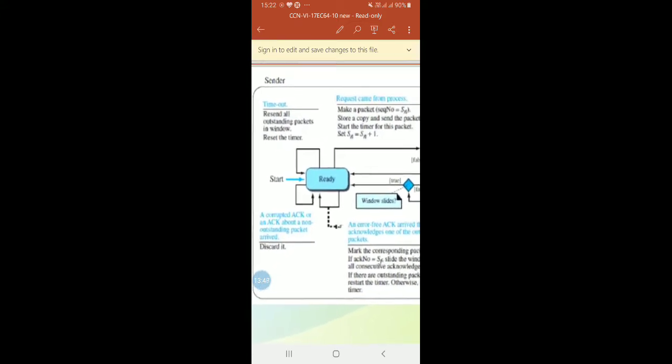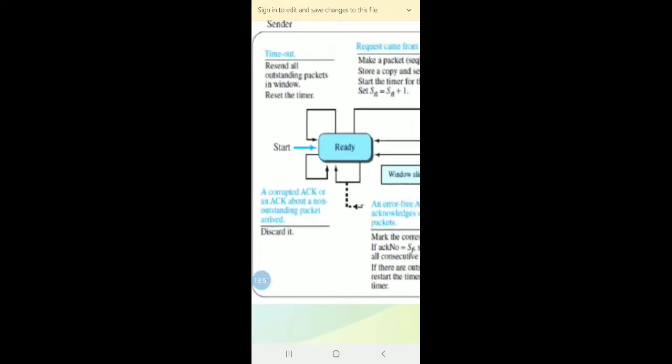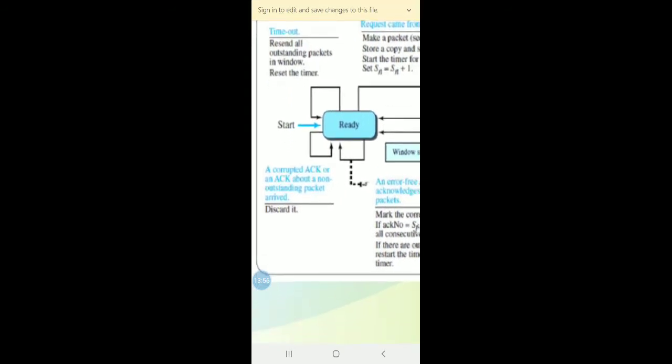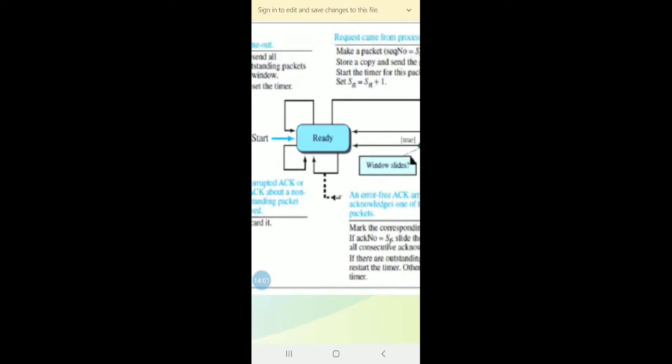So this is the sender. You can see timeout: resend all outstanding packets in the window. Reset the timer. Start. A corrupted acknowledgement or an acknowledgement about a non-outstanding packet is discarded.